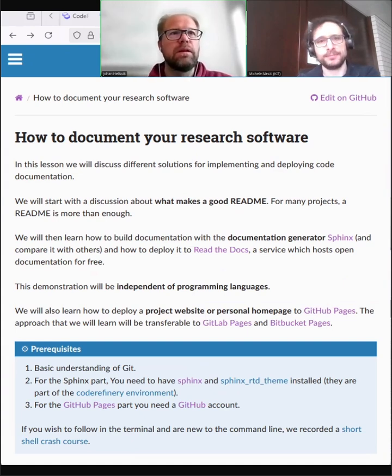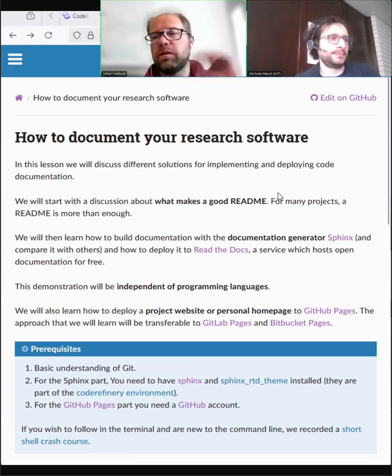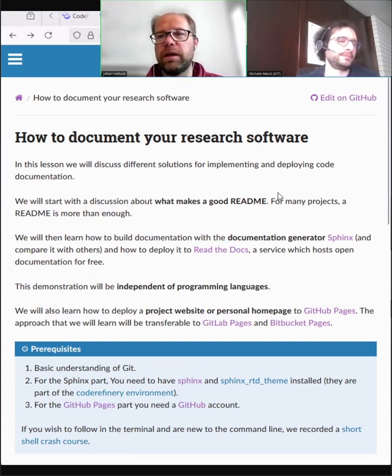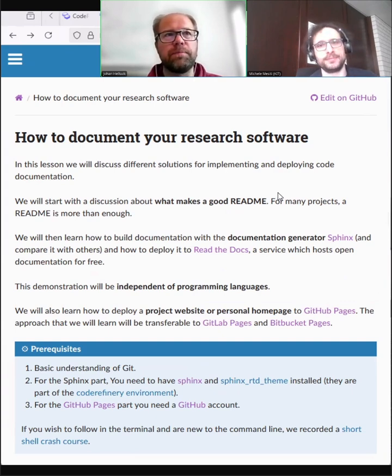So we could just give a little bit of an overview. We'll talk about documentation in general for a project, for a code, and also touch upon some specifics, as for instance, how to write a good README file. What we'll be talking about will be independent of programming languages. Some of the examples will be in Python, but it's essentially transferable to other programming languages.